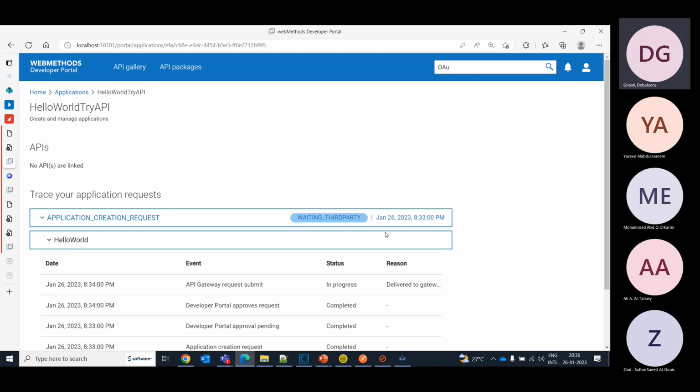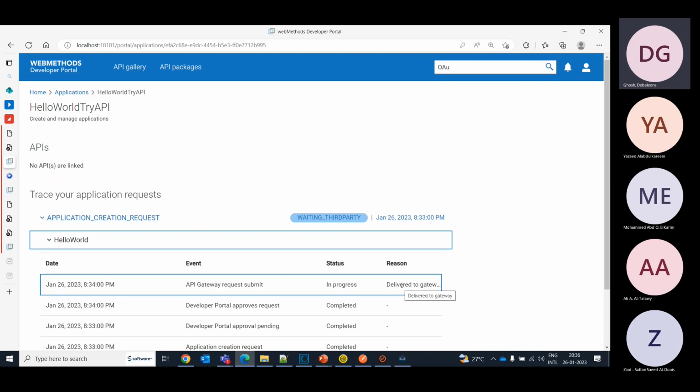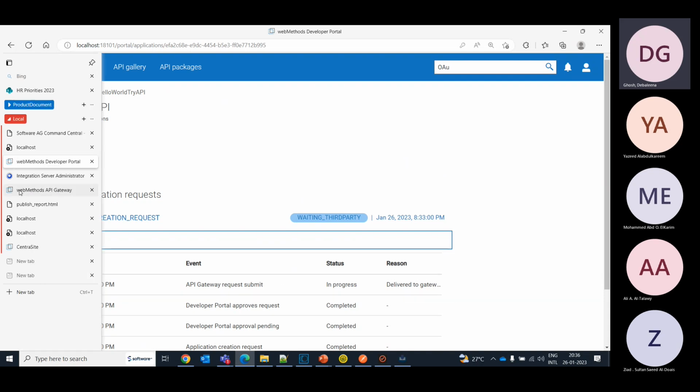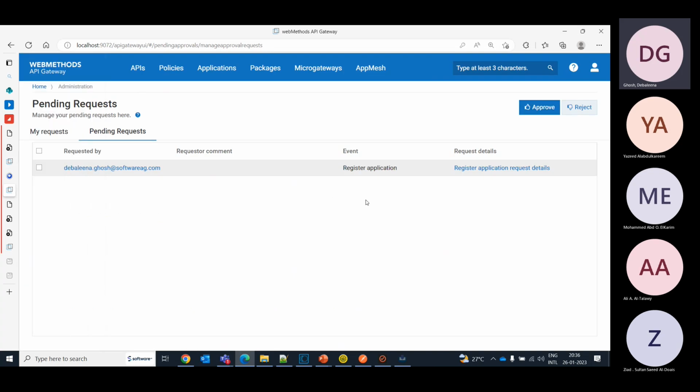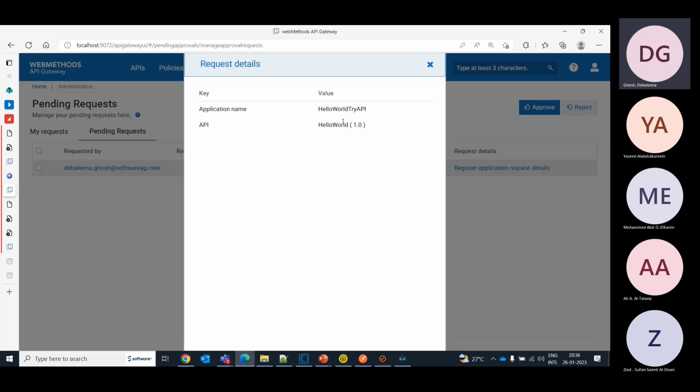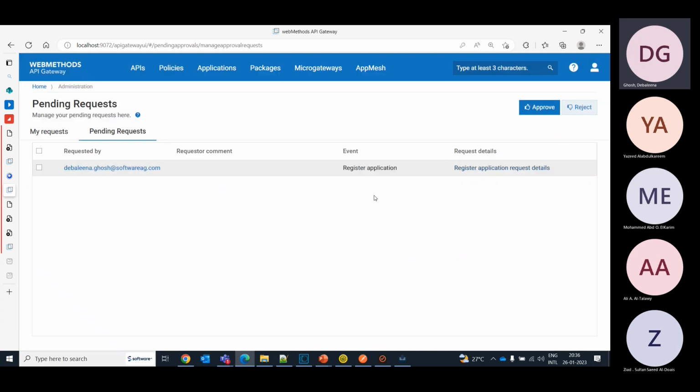It will still say that this is waiting for the gateway's approval. I believe that is so because on the gateway side, I have also configured the application registration workflow. So after I have approved the application creation, now it is waiting for me to approve this registration. So this particular application can now be used for calling this Hello World API. So I can approve this request as well.